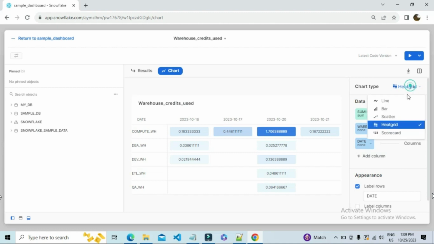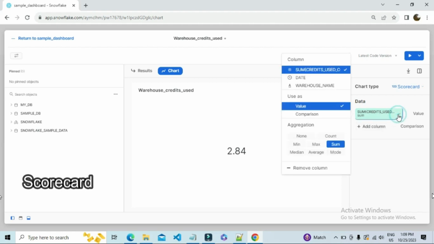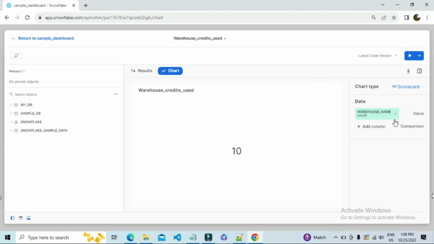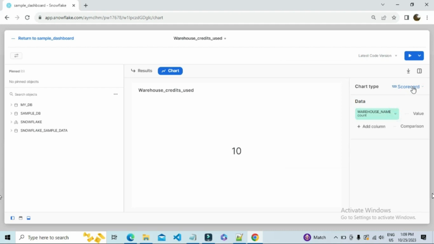And the next option is scorecard. Scorecard is mainly used when I wanted to show one key metric value. Here it is showing the count of the warehouses used in this account. So like this we can create a scorecard. Here I have explained the line chart, bar chart, heat grid and the scorecard. Let me explain the scatter chart with the one which I have created as a sample warehouse study.